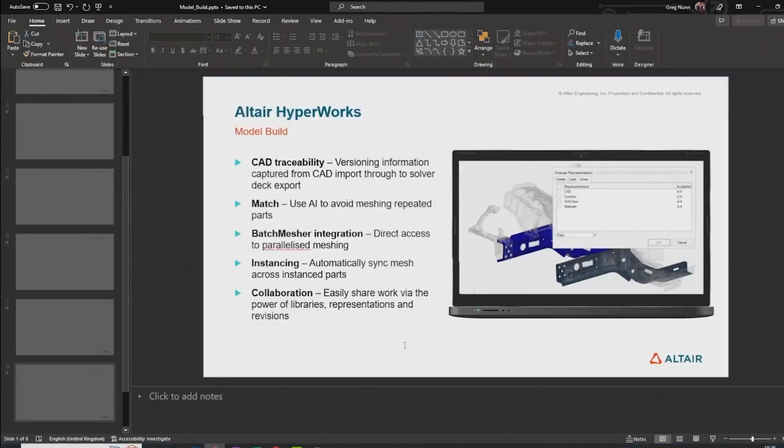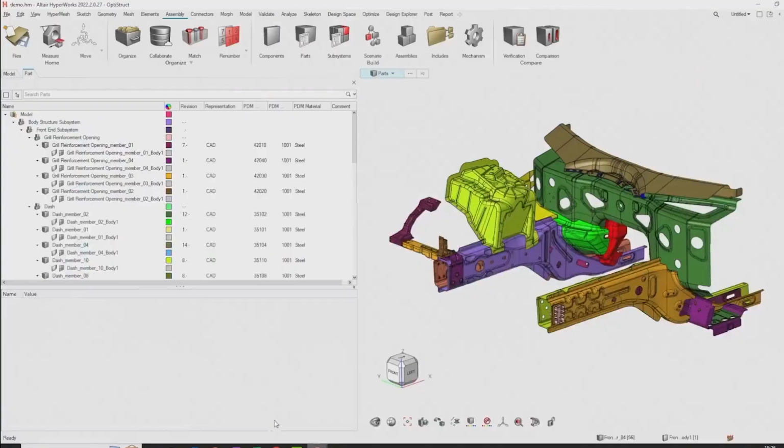So let me swap over here into a live session. I've got this model imported, and the first thing to say is that once you import a model, you may have noticed in recent versions you get parts imported.